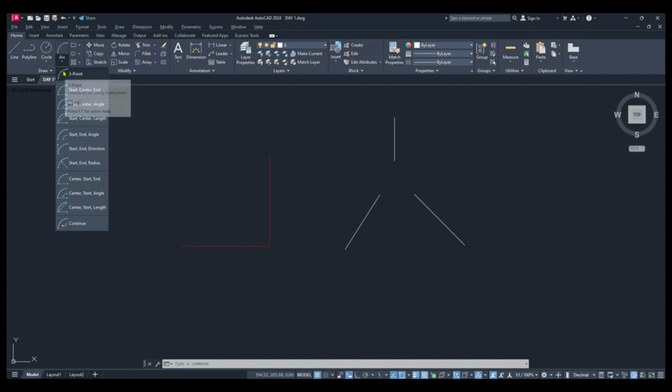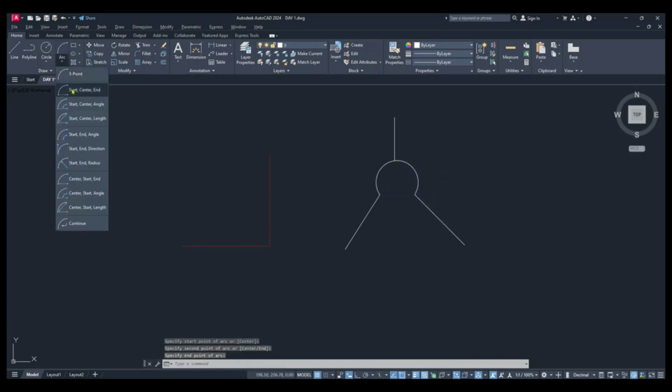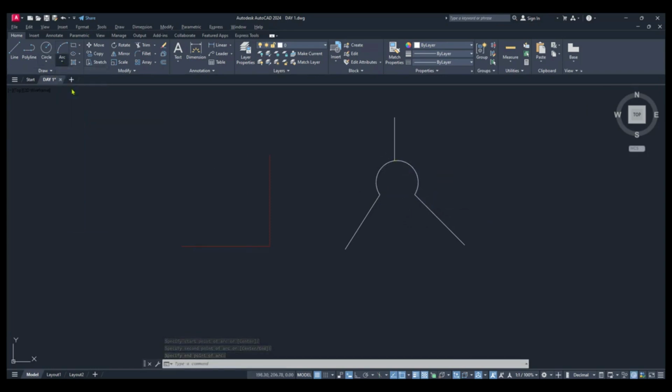The first one is 3 point. Click on that. You can select the first point, second point and third point. Go to the second method that is start, center and end. You can assume that this is your start point or this is your start point. Click on the start point, center point and then end. So it is moving in an anti-clockwise direction. So now I am deleting this.